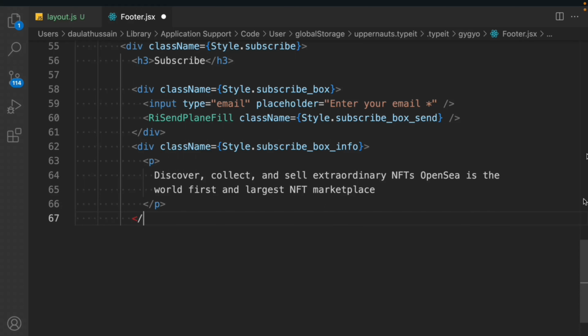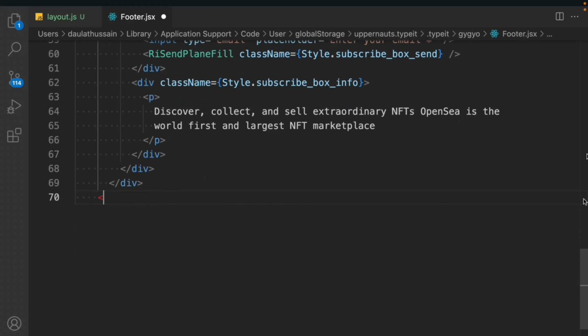Close this div, and close this div, close this div, close this one, and with that we are done with the entire footer JSX. So hope things are making sense to all of you guys.